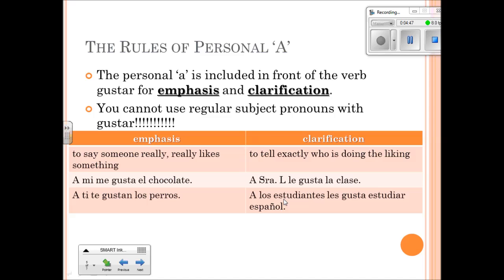Here are some examples of how to use the personal a. For emphasis, to say that someone really, really likes something, you would say, a mí me gusta el chocolate. A ti te gustan los perros. Okay, just adding a little extra to the verb to show that you really, really like something. Instead of saying muy or mucho, this is just another way to do that.